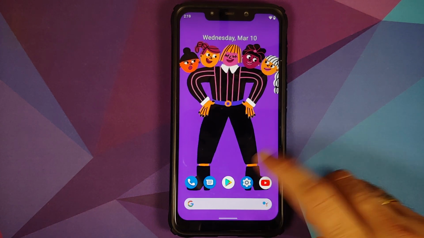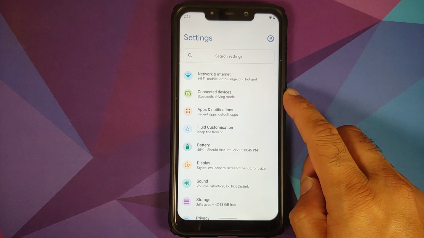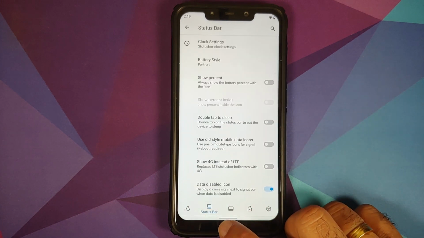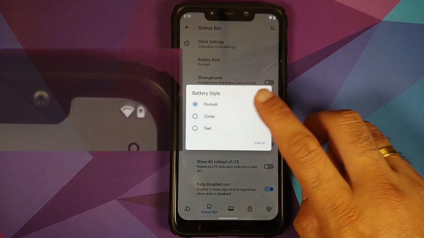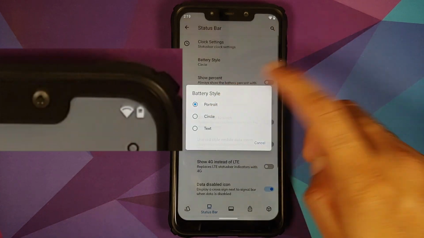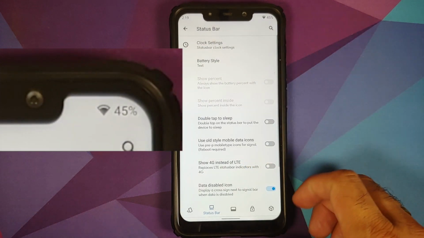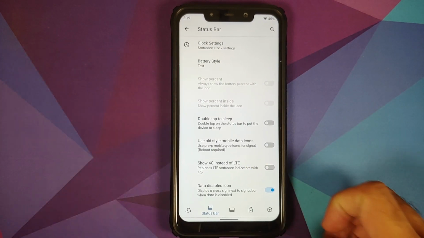Next up, you can customize your battery icon style. So if you go into settings, Fluid customization, and then if you go into status bar, battery style, you have three different options. Right now I am using portrait. You can also choose circle, and in case you want text, you can use the text battery style.